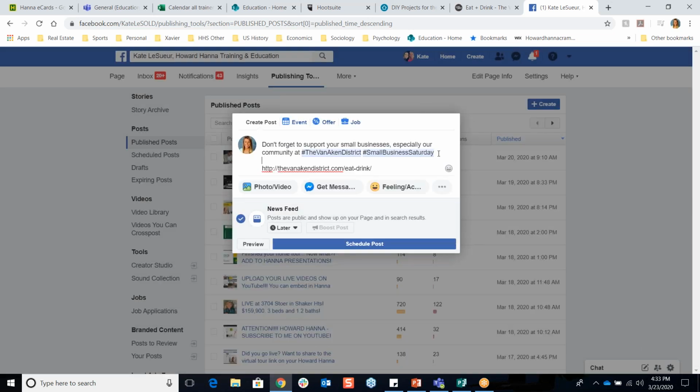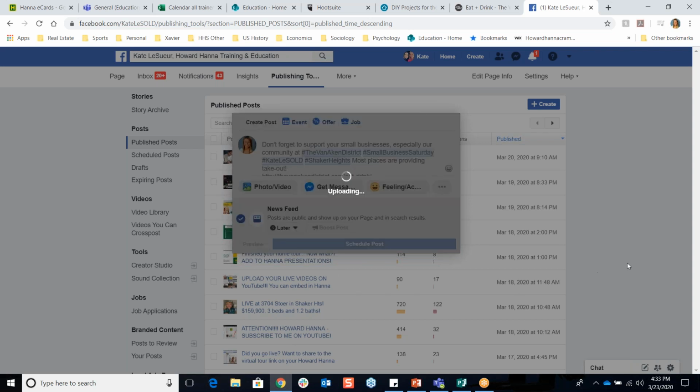And I'm going to put one more little hashtag in here. And maybe I'll just put most places are. And I'll hit schedule, and now it's scheduled for Saturday.